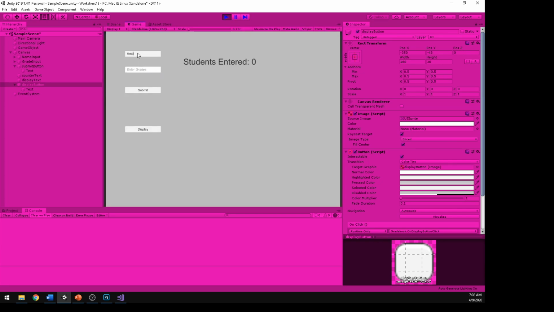I'll put my name in there and give myself a grade. Student entered 1. It is a little bit cumbersome that this doesn't get deleted. So when we go back to the code, we'll fix that real quick, so that once we hit submit, it is going to reset these to nothing. That's really easy and it's nice for the user.